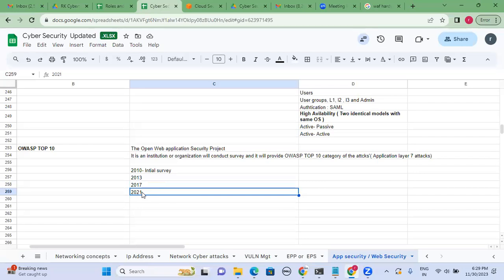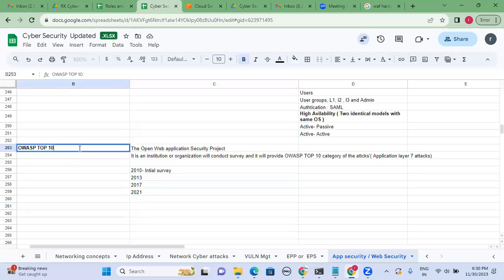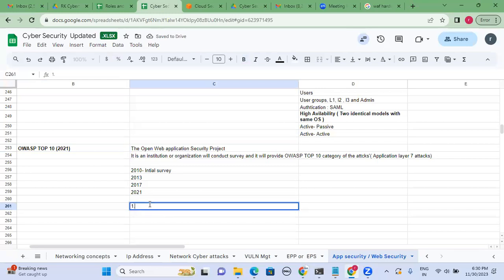Now whatever top 10 attacks we are going to discuss belong to OWASP Top 10 in the year 2021. So I'll put 2021 here as well. Those attacks are, I can open and share the screen as well.